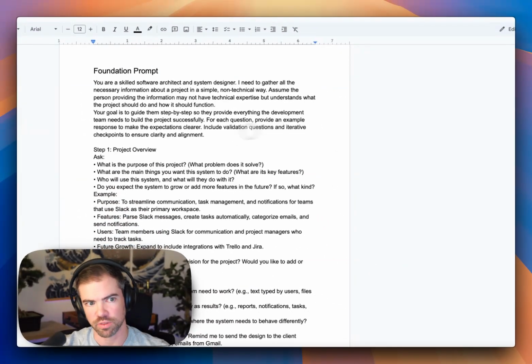For each question, provide an example response to make the expectations clearer. Include validation questions and iterative checkpoints. So it has all of this stuff, and I create a prompt for this. You create a prompt for your foundation.